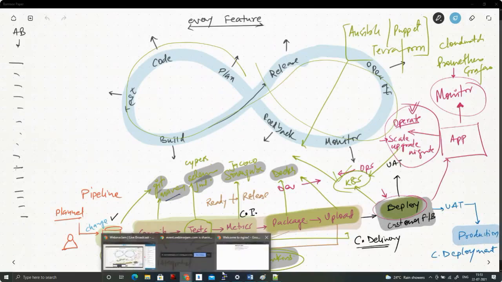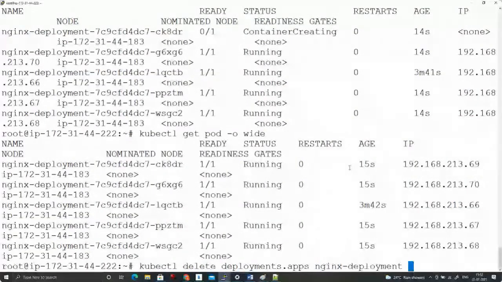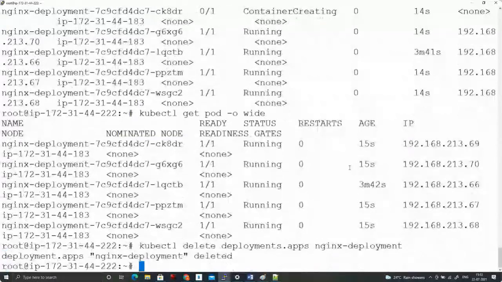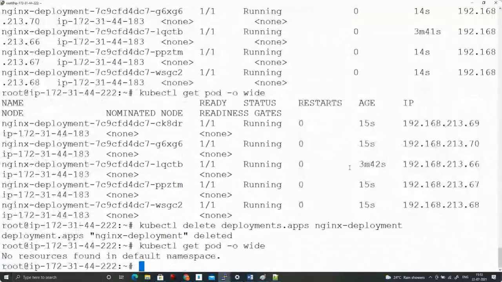All right. So if you are done with your application, you can just say kubectl delete deployment Nginx deployment, and everything will be gone. Your entire application will be gone. If you say get pods, nothing, no pods, no containers. Right? So yeah. What is the difference between kubelet, kubectl, and kubeadm?